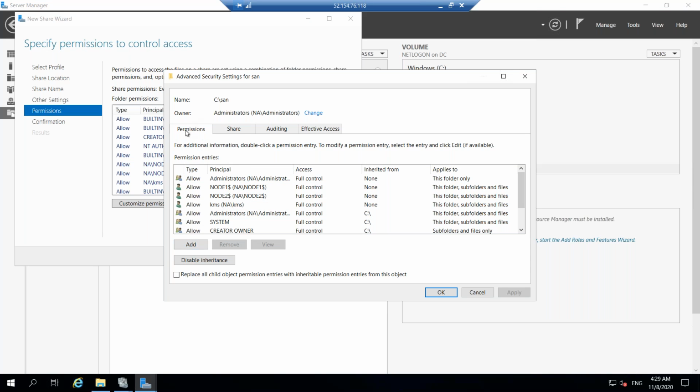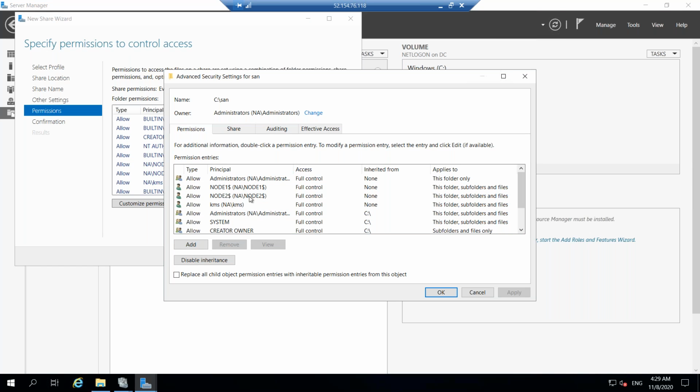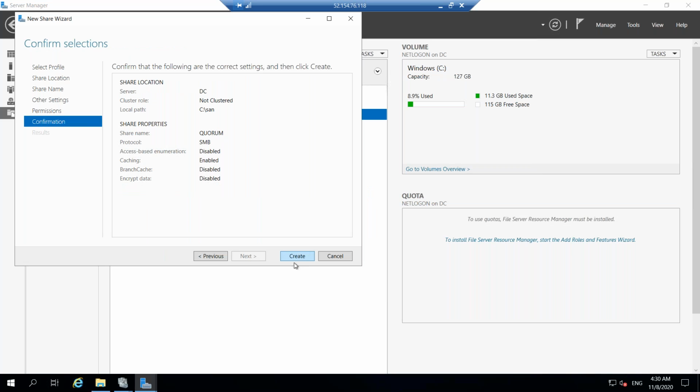You need to add the permission under the permission window, as well as under share. Both will come to the same. Then click on OK. Click on OK, then click on next. Then click on create. That's it.